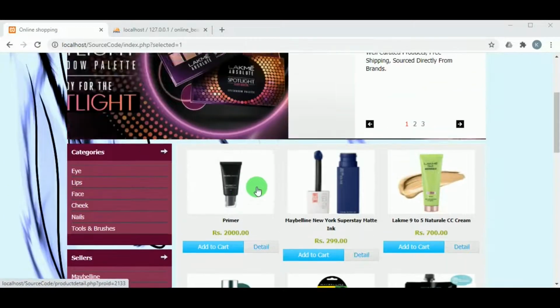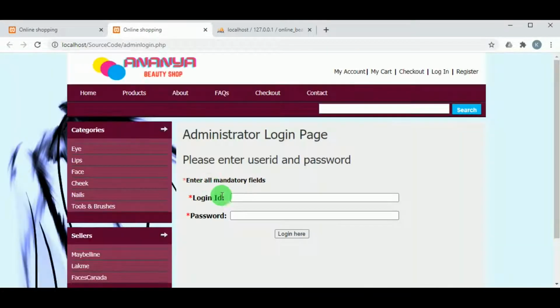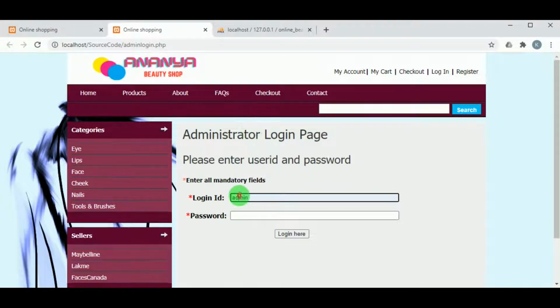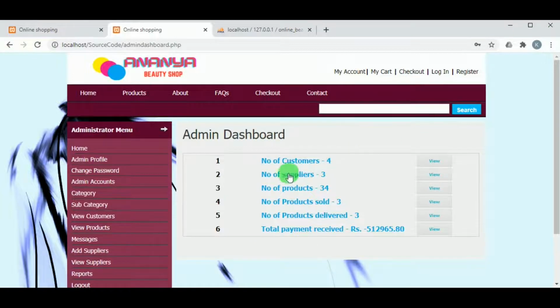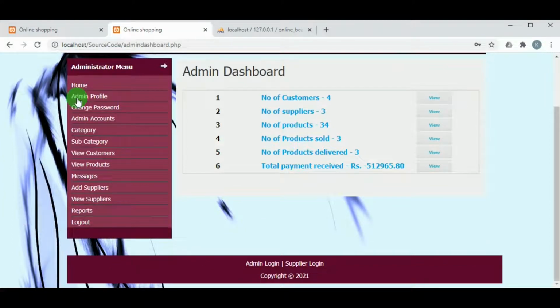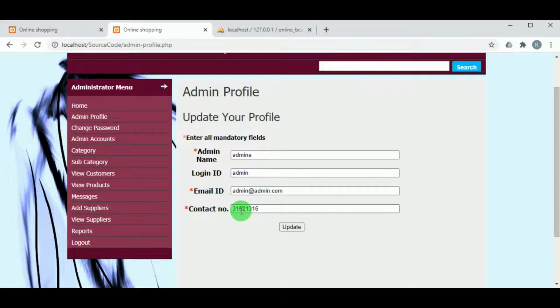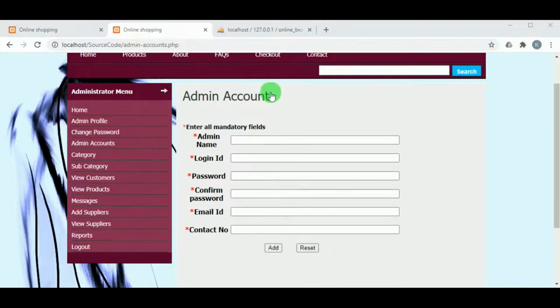First let us see the features of the admin. So the admin will log in using the admin login panel. Here the admin must mention his login ID and the password. The default login ID and password of admin is admin itself. Once the admin logs in, the admin dashboard is available, which includes all the records present in the database. In the update profile, admin can make changes to their profile, and in change password, admin can make changes to their password.